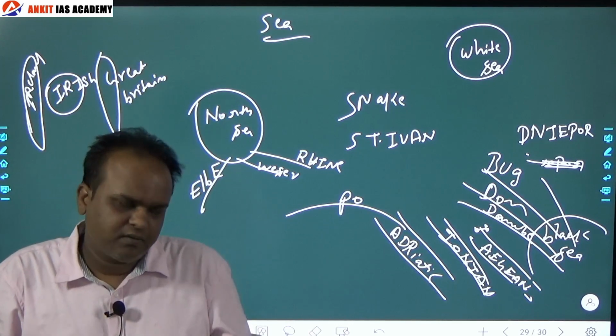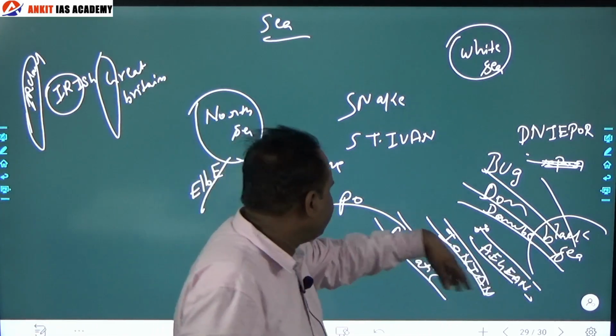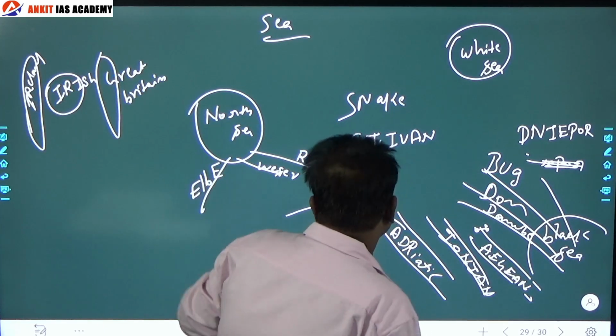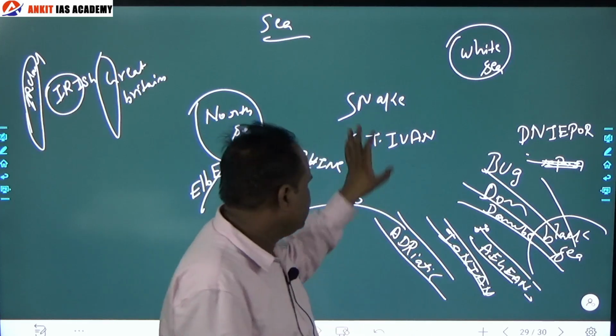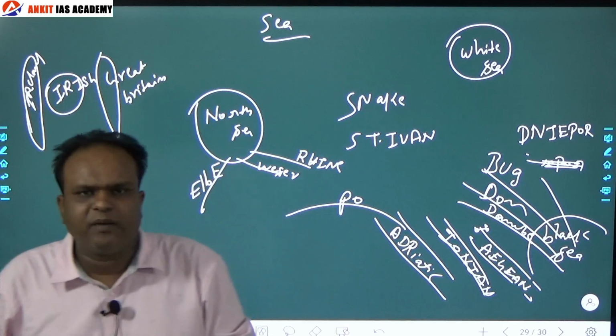Highlight all the seas as we have discussed: Adriatic Sea, Ionian Sea, Aegean Sea, Black Sea, and this North Sea, White Sea, Irish Sea. Okay, these are not available in your atlas. Snake and this Saint Ivan. Next is the Sea of Marmara.